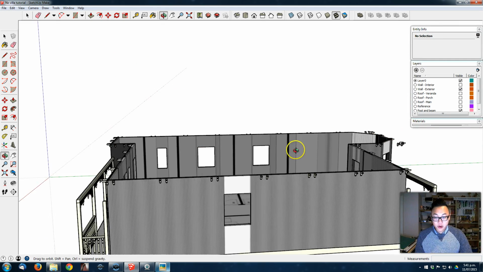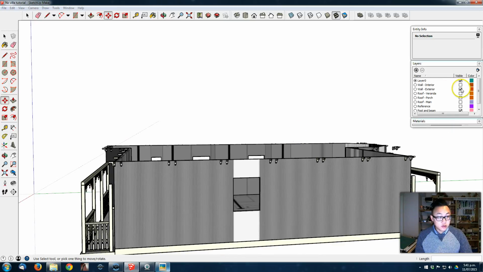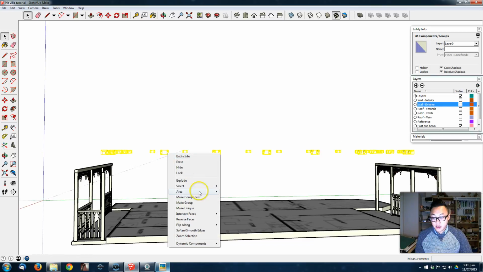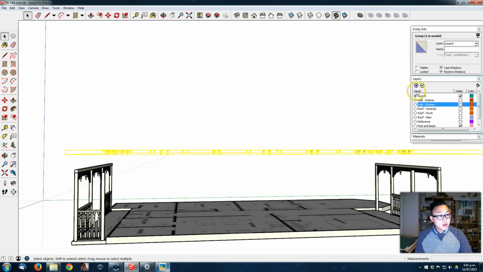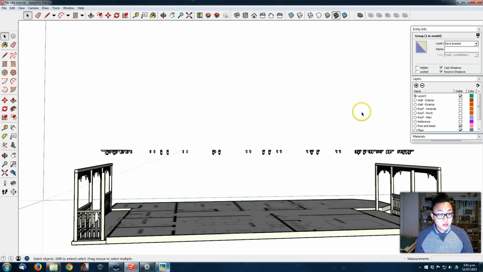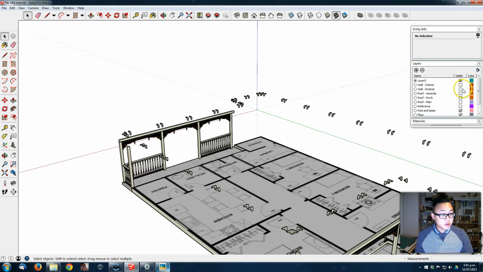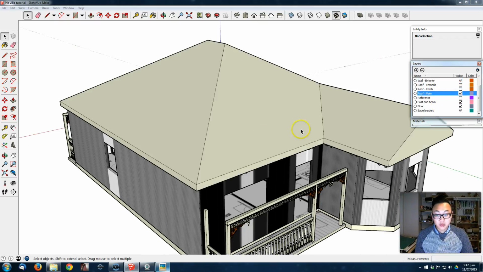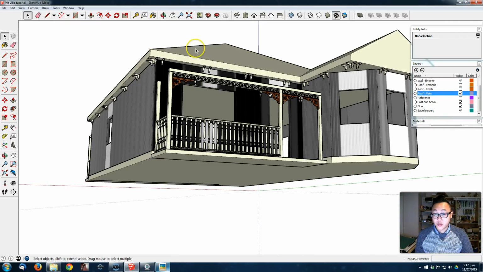I'm going to group all those brackets, so to select them, I'm just going to turn off the wall layers, select all of them, make them a group, create a layer, call it bracket, and move them down here. So now turn the wall layer back on. If you turn the roof on as well, you can see that it's supporting the roof.